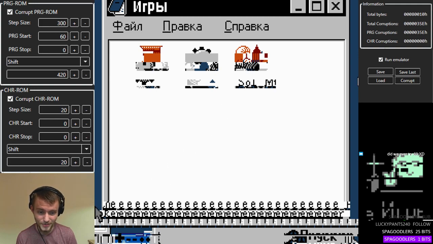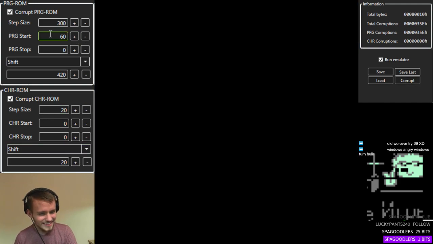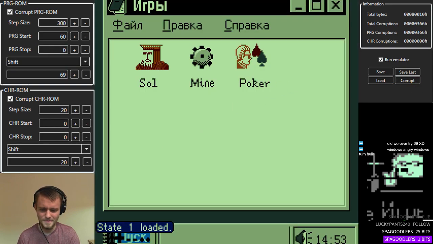Oh, poker! Look, poker's down here. Poker! Sol. Sol. Windows angry. Windows turn Hulk. That's not a bad one, actually. Let's keep that on. I have a very small file of corruptions that I'm creating, or of effects I'm creating. That's kind of a cool effect. So I guess we'll save that one.